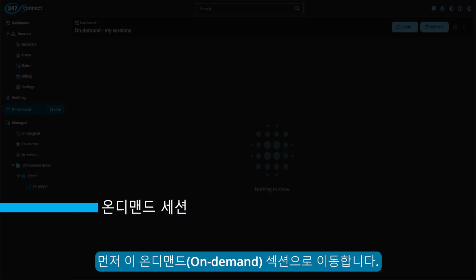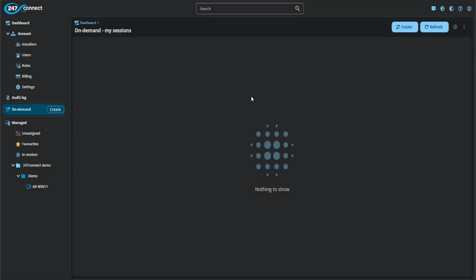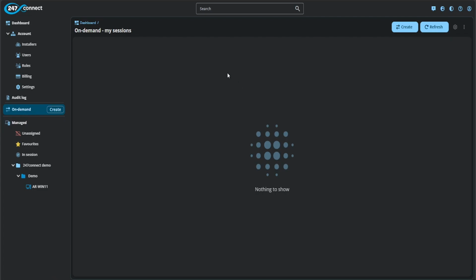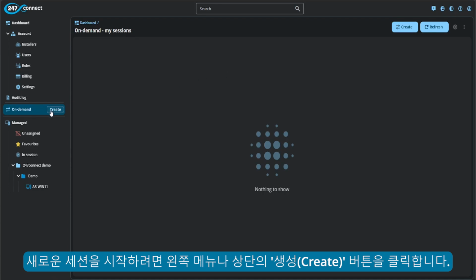So the first thing you need to do is come to this on-demand section here. Now on this page, this will show you a list of any active sessions you've got taking place or any previous invitations you've sent out. However, to start a new session, we have Create from the left-hand menu or from the top as well.